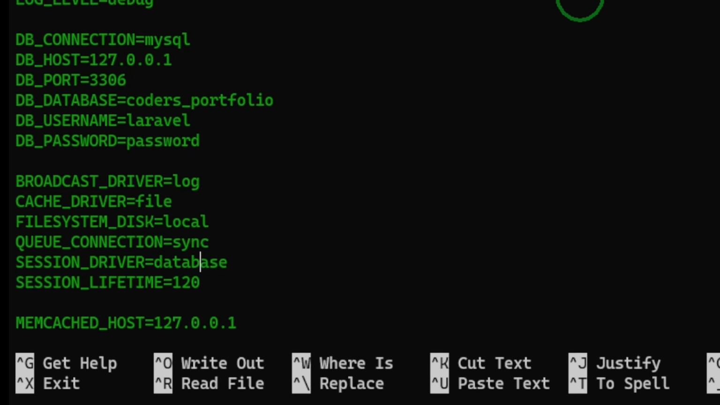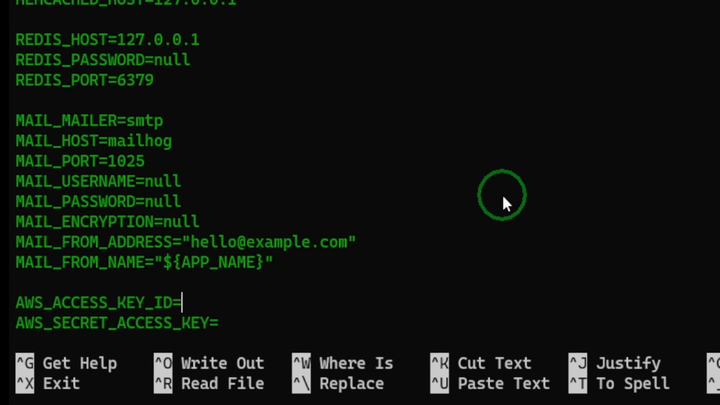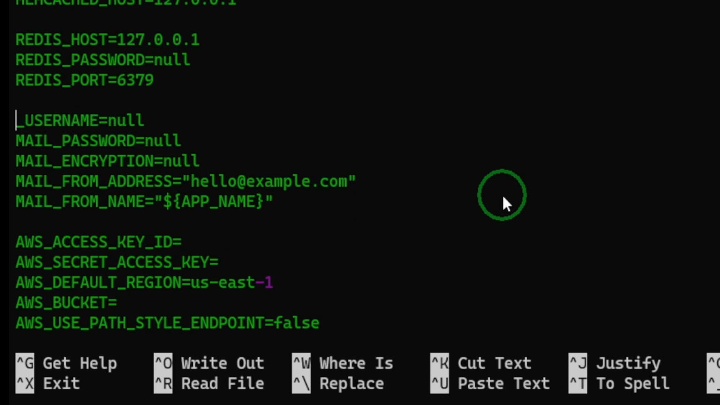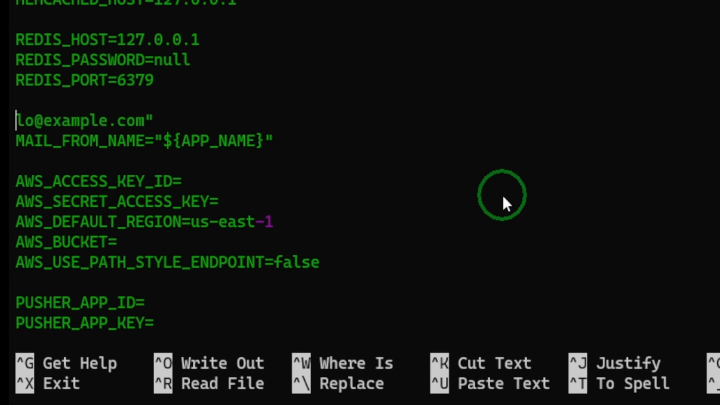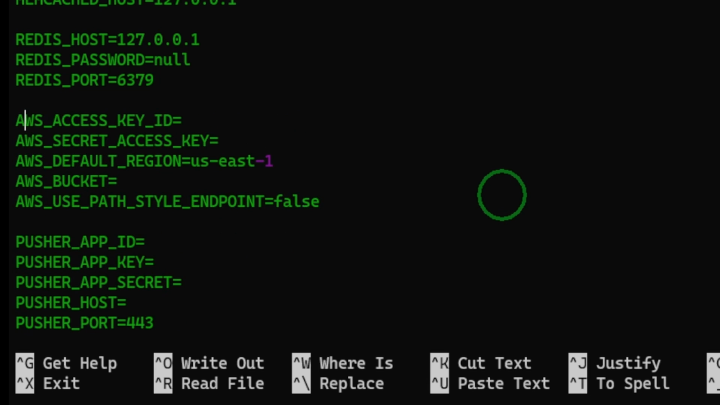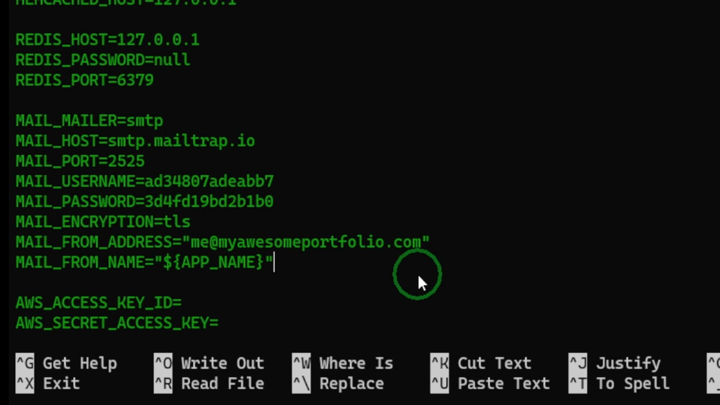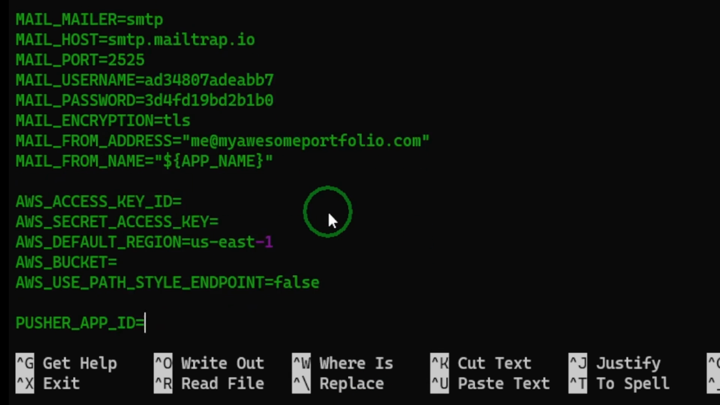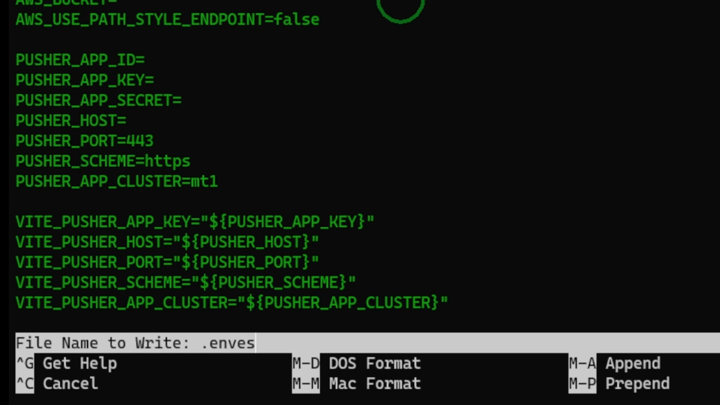Let's go down. For the mailer, we'll just add the Mailtrap. Go ahead, paste that in, and those are my credentials. Again, these are not going to work for you. These are mine. If we go down, I think that's pretty much it. Control X. Yes.